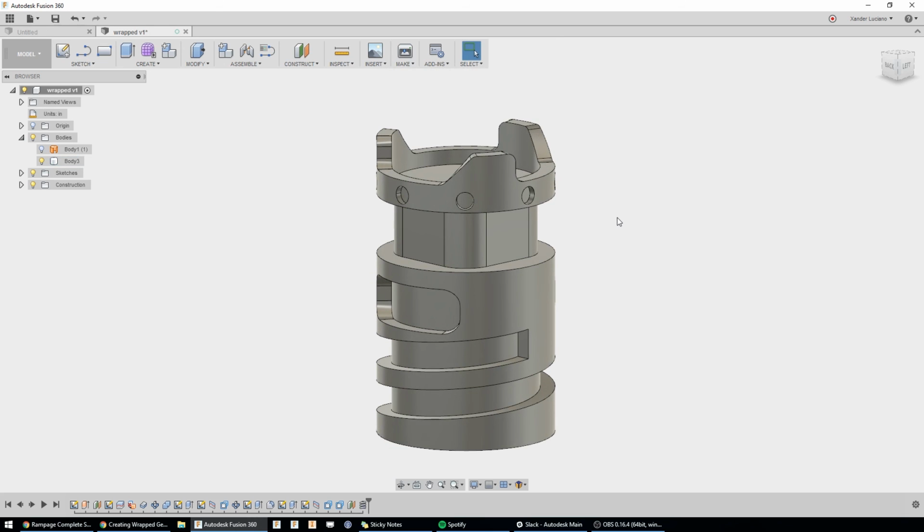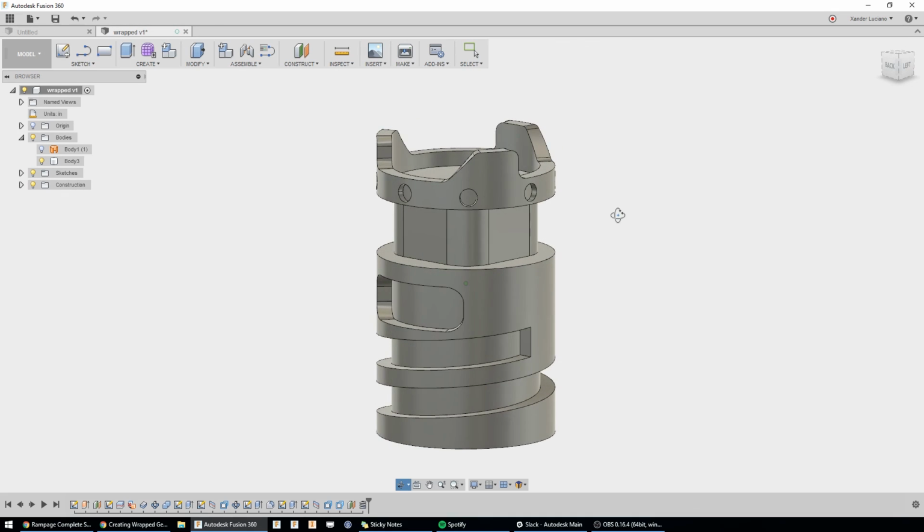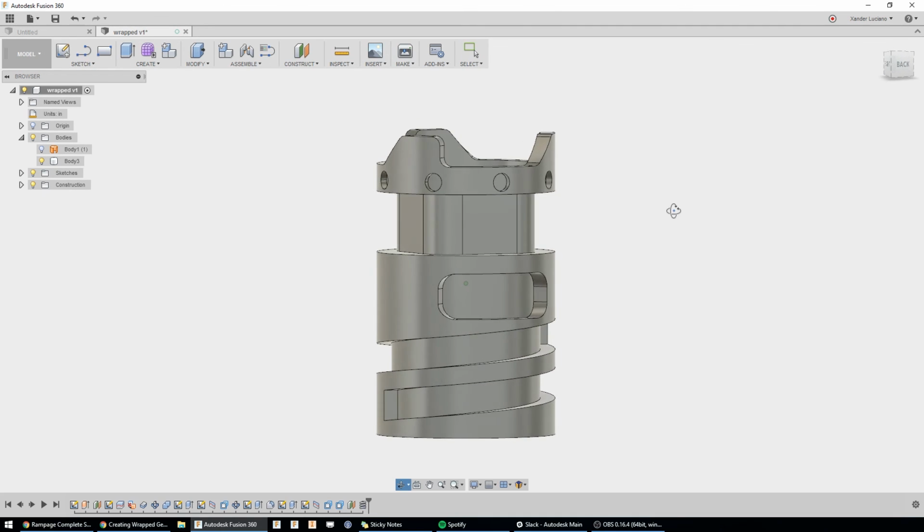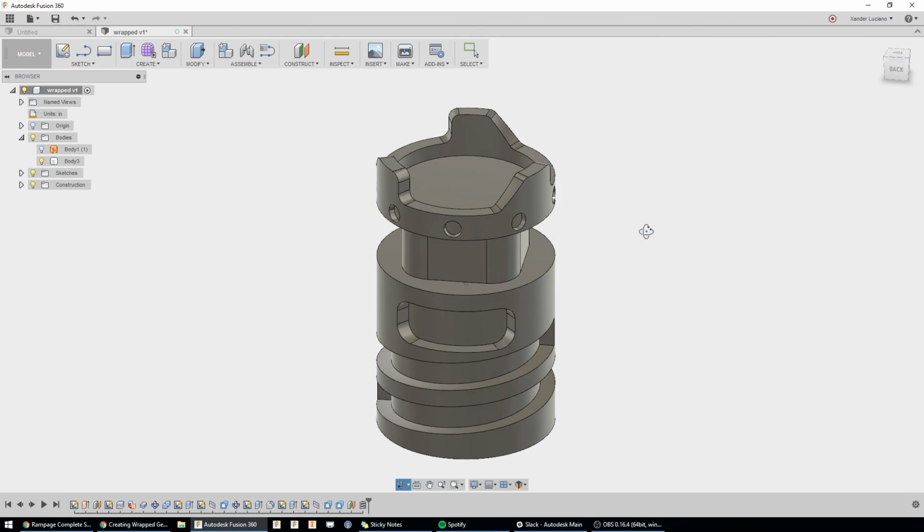So this is basically how I create any wrap geometry inside Fusion. Maybe I'll post this part up on the forums. I actually got a more advanced one that I created earlier and see what you guys come up with as far as toolpaths go as I work on this advanced video.